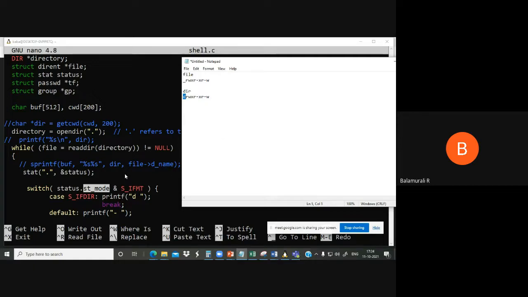So this S_IFMT will be something like this: 1 0 0 0 0. So 1 followed by 9 zeros: 1 2 3 4 5 6 7 8 9. It doesn't bother about the owner privilege or group privilege or others privilege. It is only to find out whether this is a directory or a file.